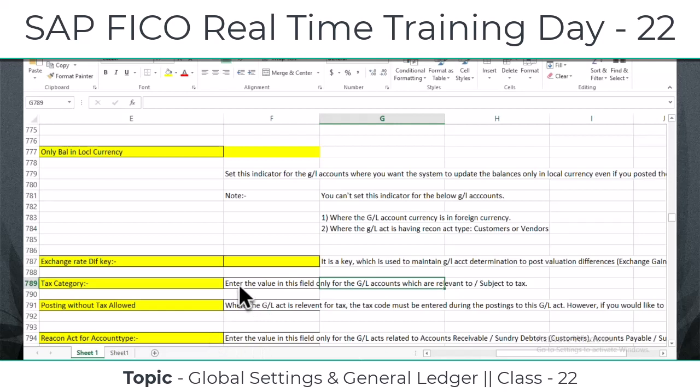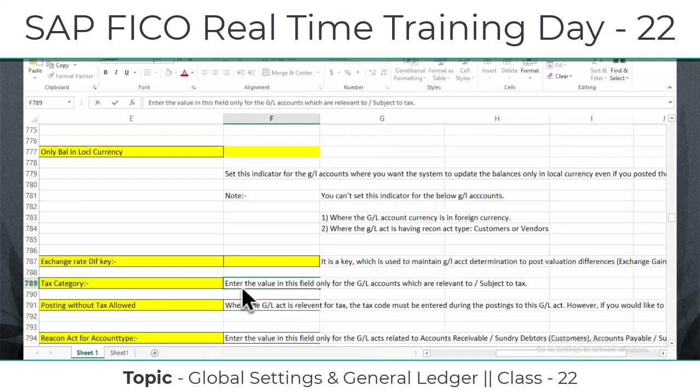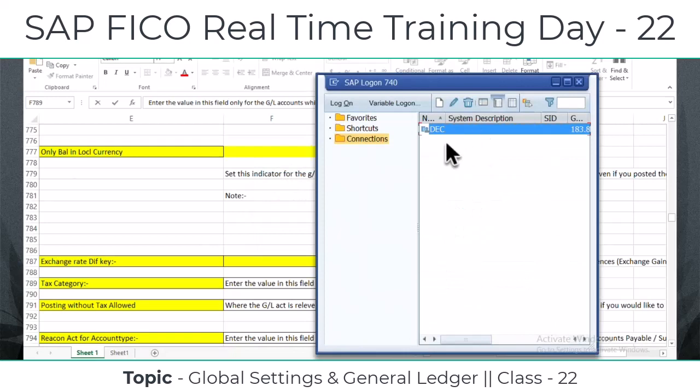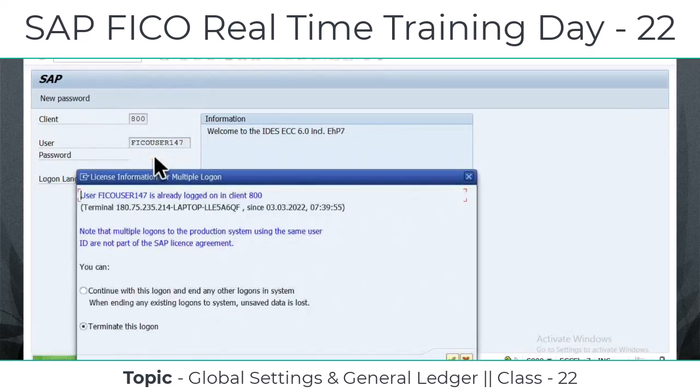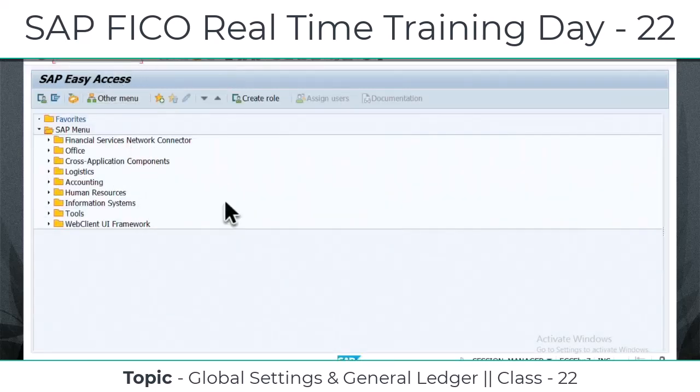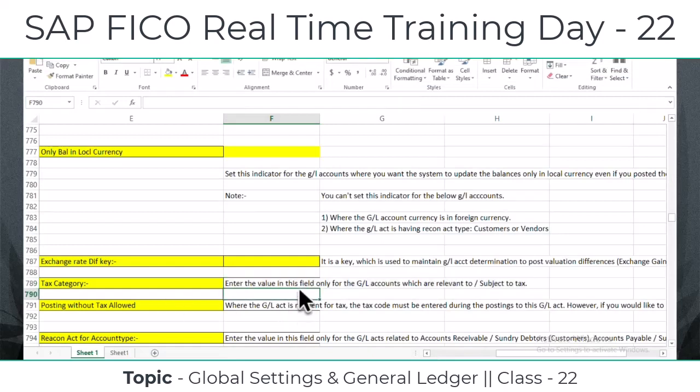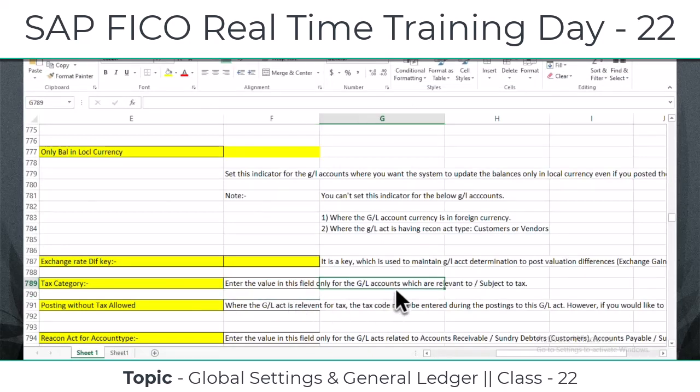Do you understand what it is saying? Good. Okay, so now here is tax category. You understood what we are supposed to enter. So based on that, you decide for which account it is required, for which account it is not required. Okay, good.